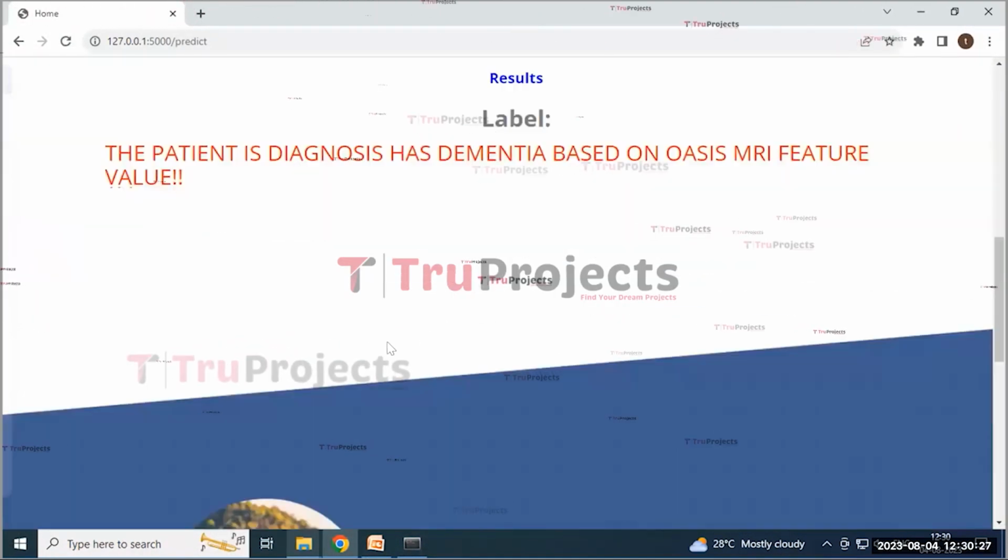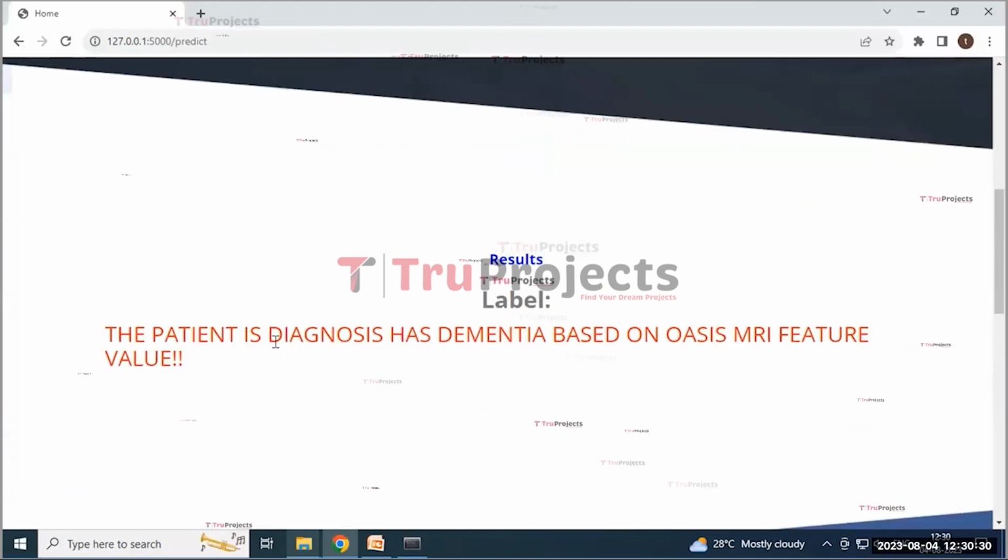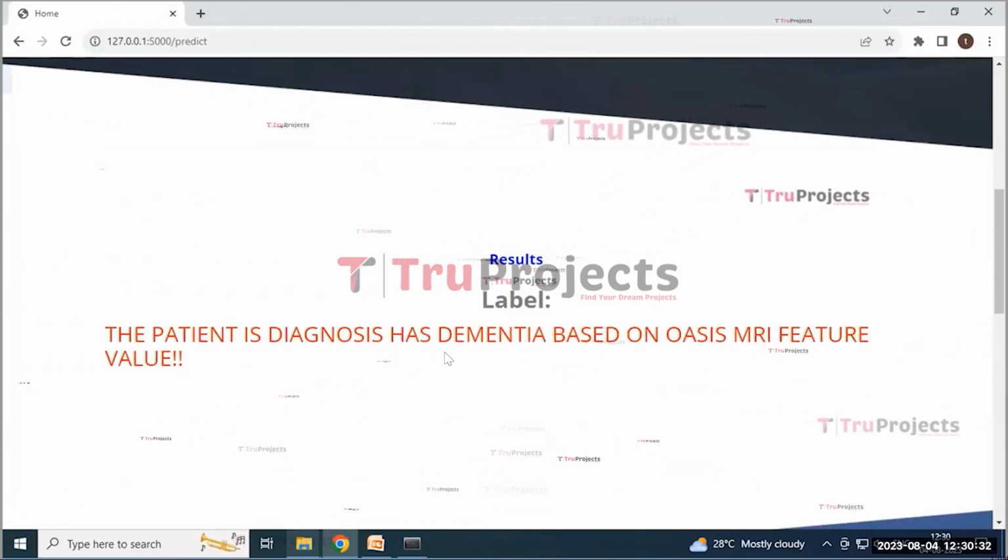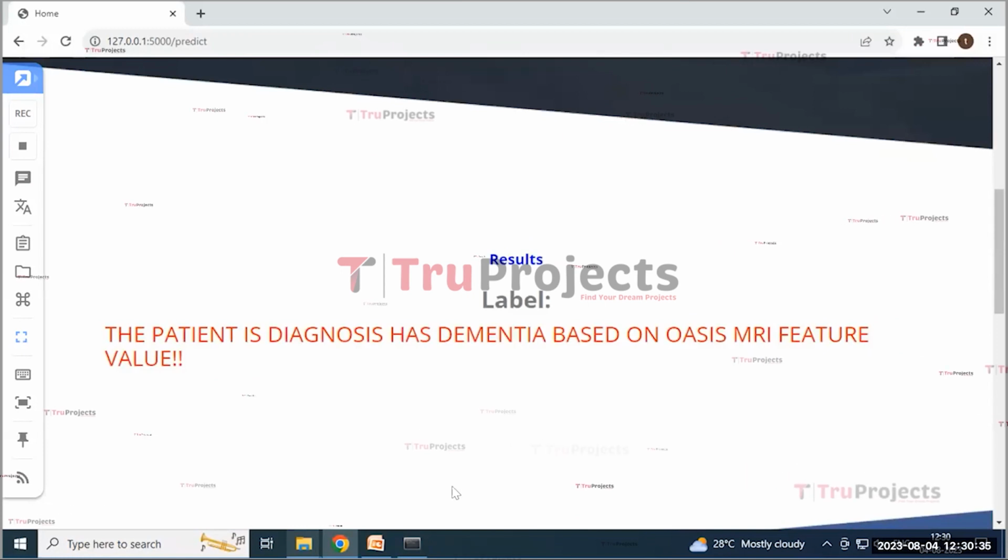Here it is redirected to the result page, and it gives the result that the patient is diagnosed as demented based on the OASIS MRI feature values.